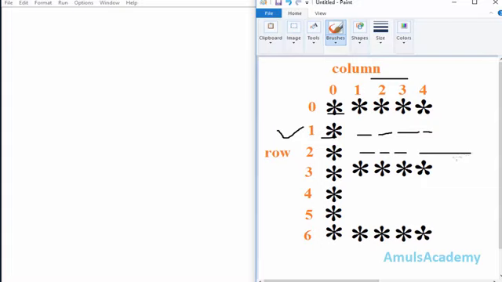And here we are using logical AND and logical OR operators. In the logical AND, if both the inputs are true, then only the output is true. And in the logical OR, if both the inputs are false, then only the output is false, otherwise it is true.